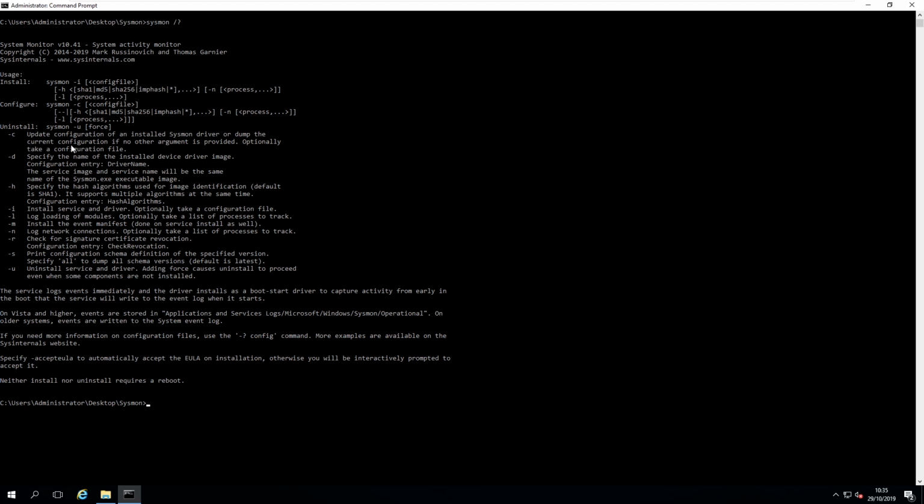-c is for update configuration, or pass it a configuration file if you've got one. -d is the name of the device driver image. -h is for the use of hashing algorithms, so you can say which type of hash you want: SHA-1 by default, as it says there, or you can use SHA-256 or more. -i is to actually install the service and the driver, which we'll be doing in a minute. Then you can say -l to log all the modules, -m to install the event manifest, -n to log network connections, which you should really do, and go from there.